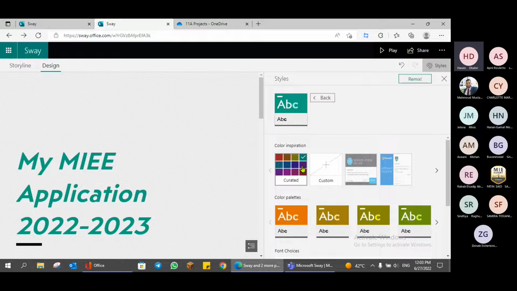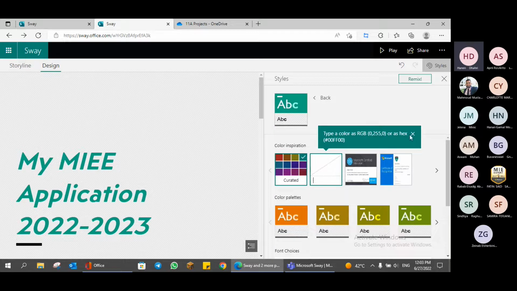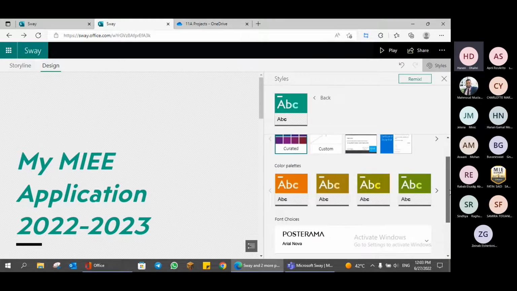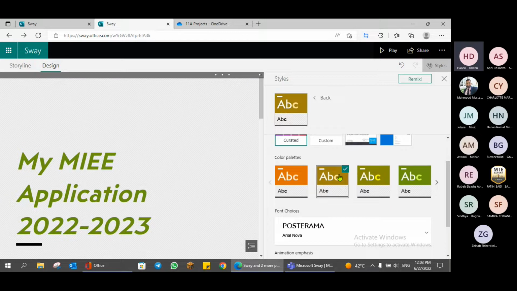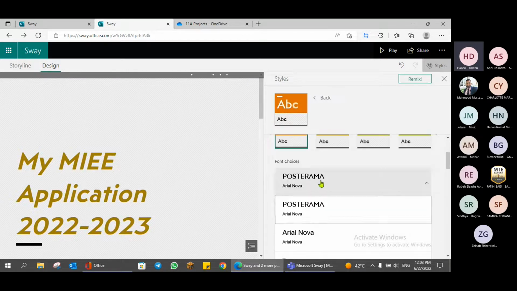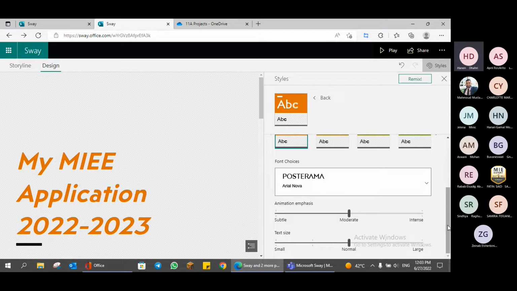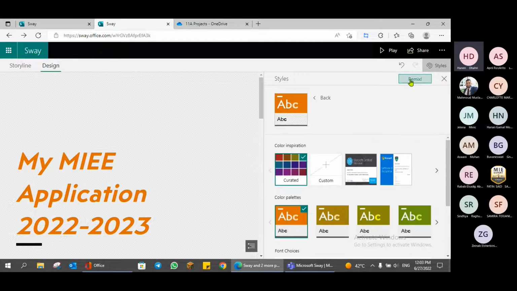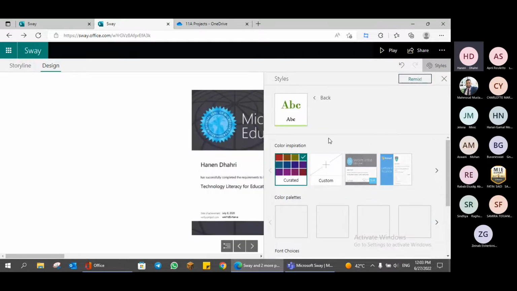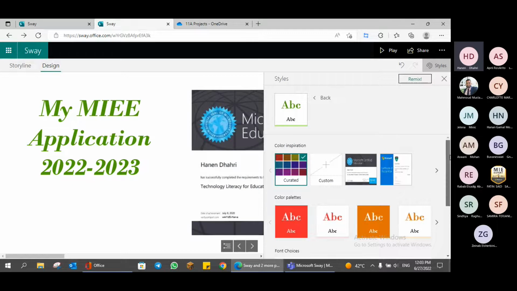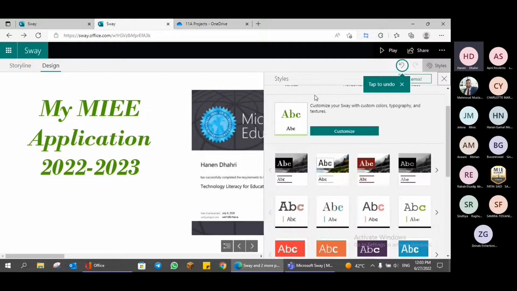And here you can either choose to customize your Sway. You can choose the different colors. For example, here, instead of the green, you'll have purple, or something else. You can type a color here, or you can choose from any of the styles that are suggested. In this case, you can choose the font, the size, the emphasis, everything. Okay. If you choose a remix, it will just design it this way as a remix. It will put some from all the styles available.